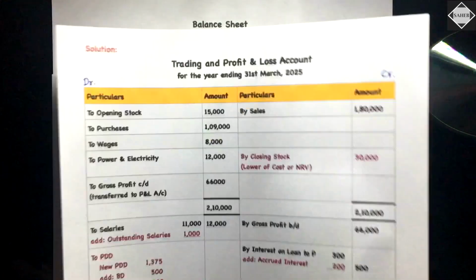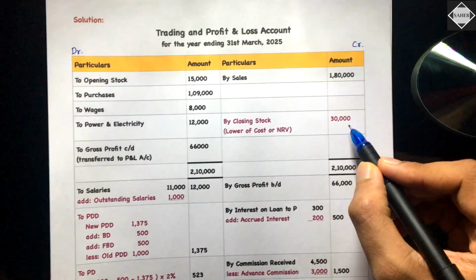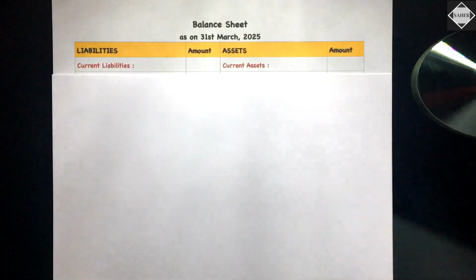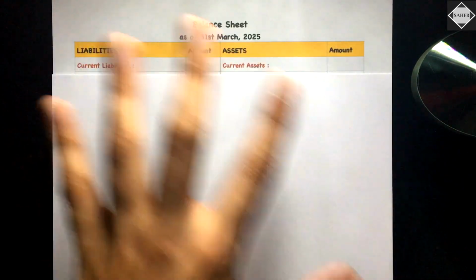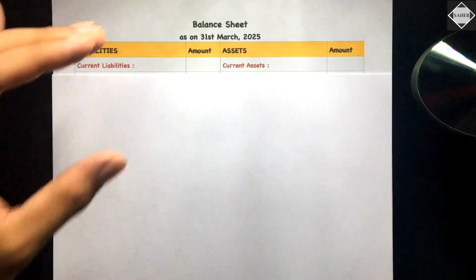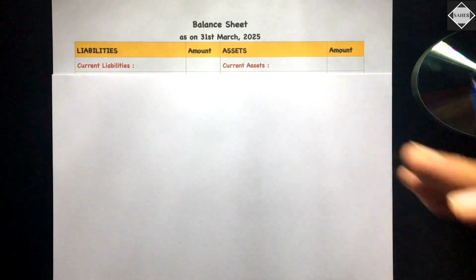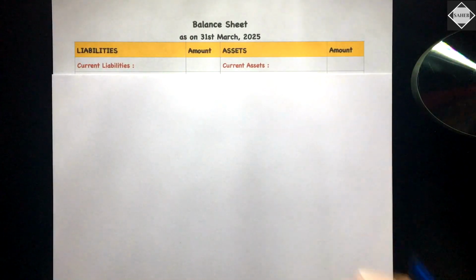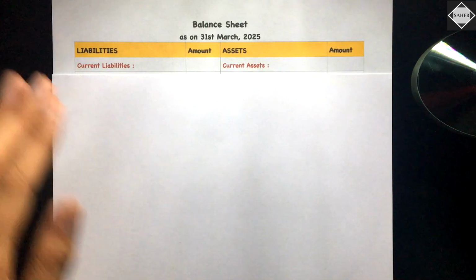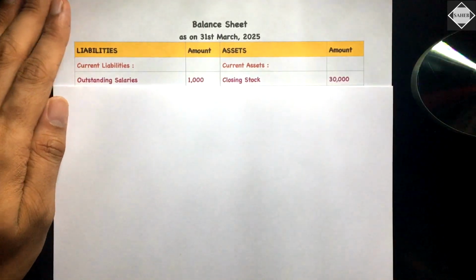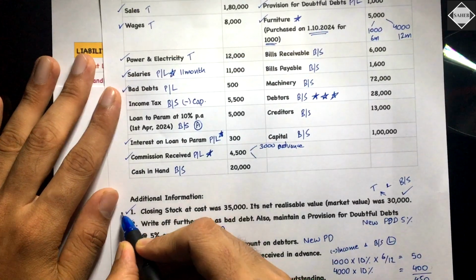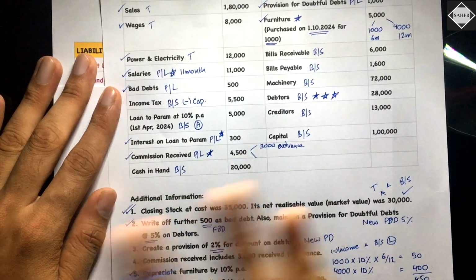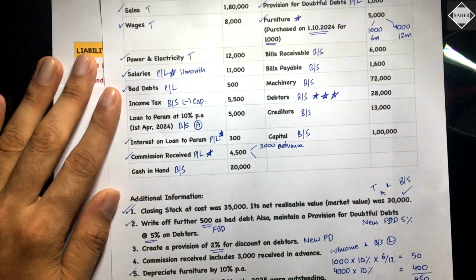So first we have got closing stock 30,000. Take it. It's a current asset. Here we are following the order of liquidity: current liabilities, non-current liabilities, then capital; current assets, then non-current assets. So let's take the closing stock 30,000. Really simple. Double tick the closing stock adjustment, so you are completely done with the first adjustment.